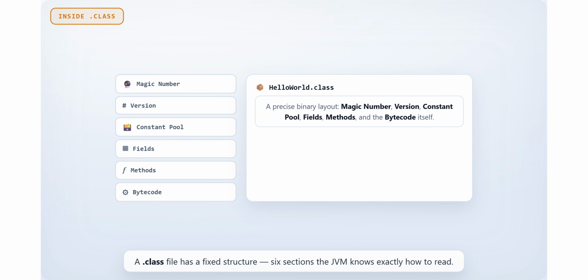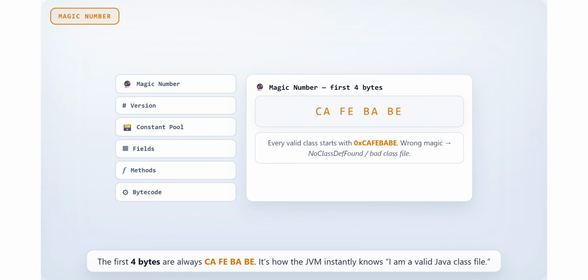So what's inside that file? It has a fixed structure. 6 sections the JVM knows exactly how to read: the magic number, the version, the constant pool, fields, methods, and the bytecode itself. The first 4 bytes are always the same. CAFEBABE. Yes, really, CAFEBABE. It's how the JVM instantly knows this is a valid Java class file. Wrong magic number and it's rejected on the spot.